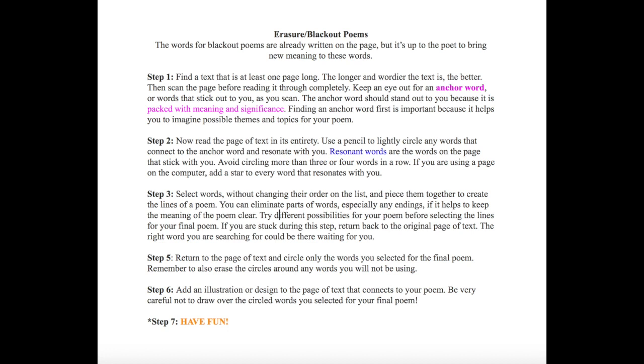Step 6. Add an illustration or design to the page of text that connects to your poem. Be very careful not to draw over the circled words that you selected for your poem. So, that's all there is to it.